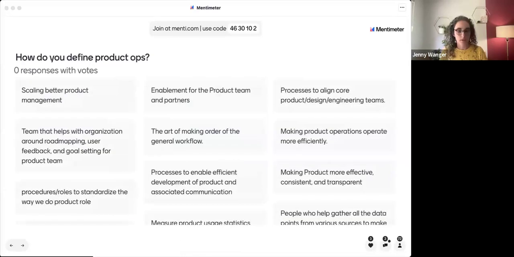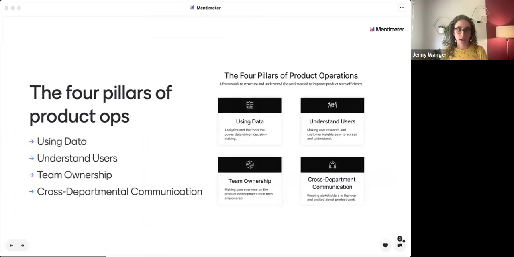Let's see. So trying to get to the next slide. What is product ops? I use these 4 pillars. Some people use 3, some people use 6. There's a couple of major different frameworks out there to talk about product ops. They're all pretty great. This is just the one that I've developed over my own experience.